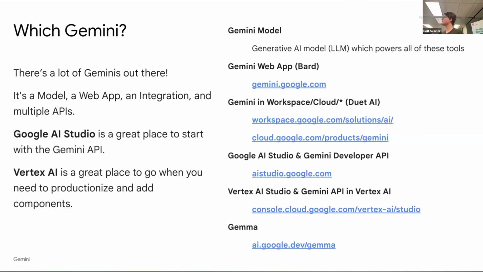Then there is Google AI Studio and the Gemini Developer API, which is a lot of times just referred to as the Gemini API. It is a great place to start out with the Gemini API and play around with it. And then there's also Vertex AI, which is Vertex AI Studio and the Gemini API in Vertex AI, which is where you want to go whenever you want to productionize and add other components like storage and data warehousing, all that kind of stuff.